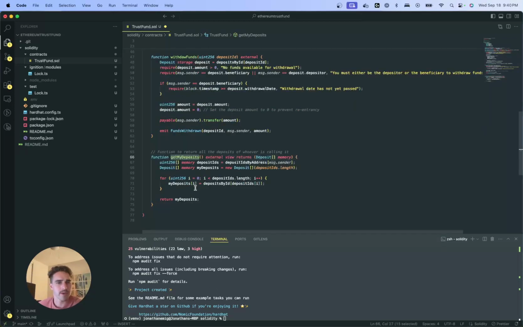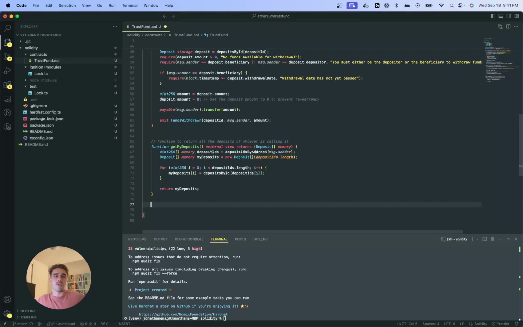is called get my deposits, and it's going to be external, view only, and returns an array of the deposits. So what we're doing here is we're getting deposit IDs by address with the sender, and then we're creating an array of my deposits and then adding those to the deposits array, and then returning the array of deposits. So pretty straightforward. This is helpful because on the front end, it's convenient to have a list of deposits.